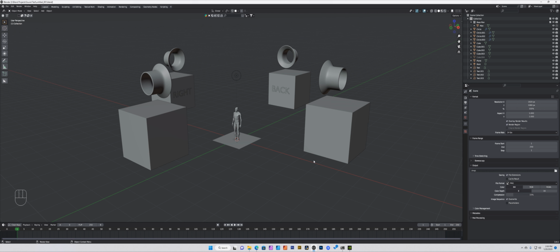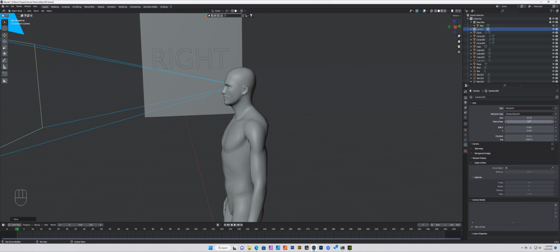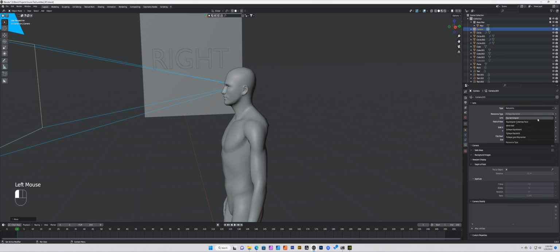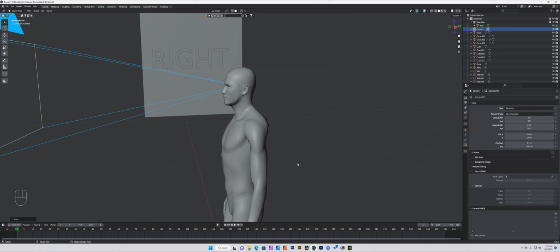Now to start, we will add a camera to the scene. So just press Shift and A, then add camera. Clear the rotation with Alt-R, and now move it with the G key up, and rotate it 90 degrees to match the front cube. After that we will open the camera properties and change the camera type from fisheye equisolid to equirectangular. The default settings are fine, and we don't need to change anything.